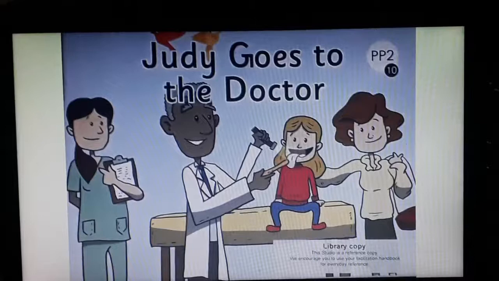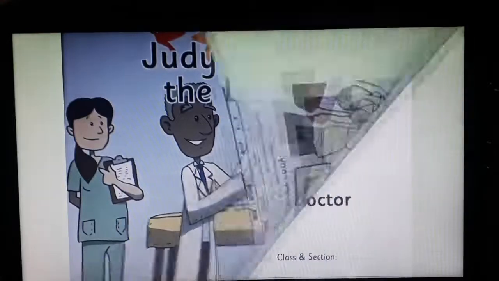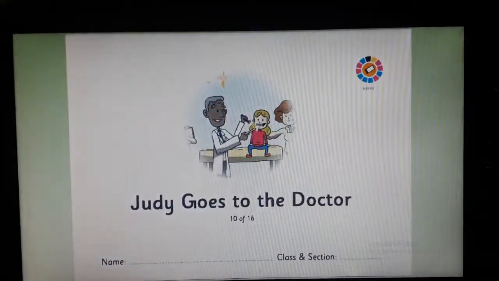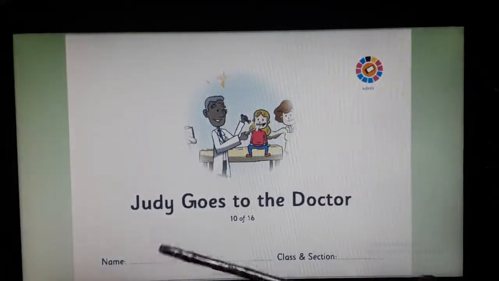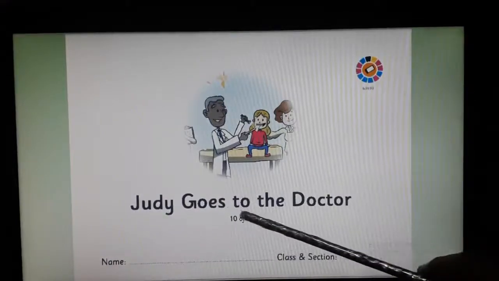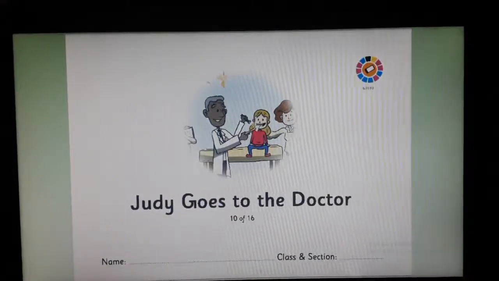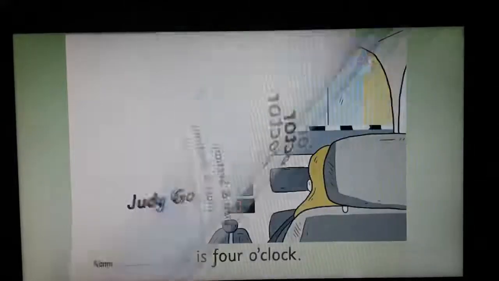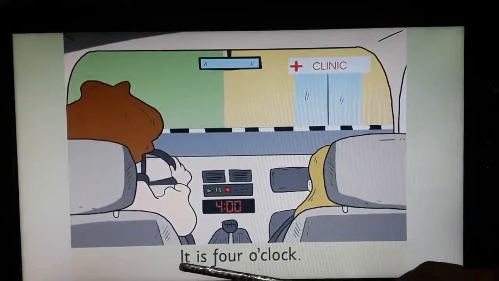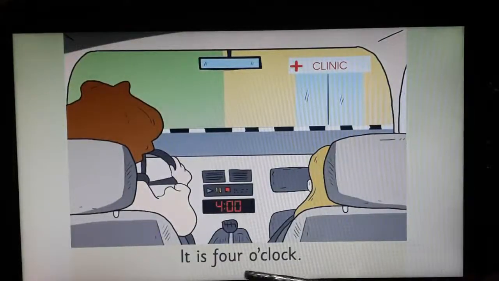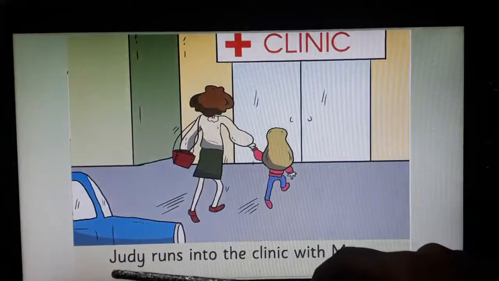Let's start today's story. This is the cover page. Now please turn the cover page of the book. Here, the name of the story we will read. Judy Goes to the Doctor. Turn the page. It is 4 o'clock. Now we will move on to the right hand side.